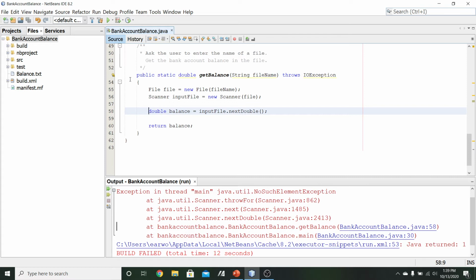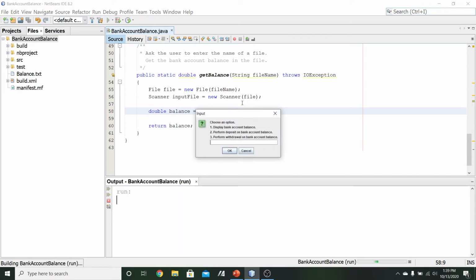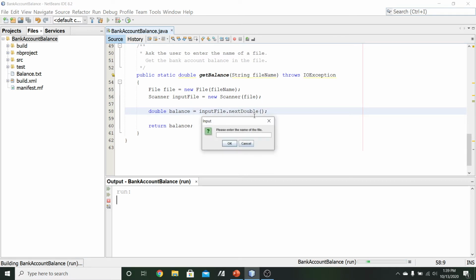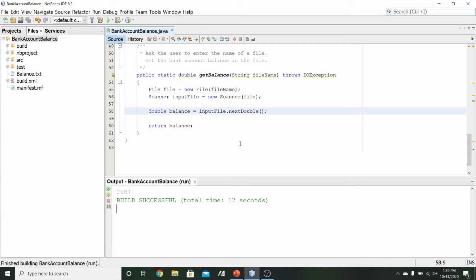Now if we run this one more time, we'll choose option 1 again. We'll choose the balance.txt file, and just push enter this time. And now we finally get that final message dialog where it says the current balance is $800. Push OK on that, and then the program will terminate successfully. Alright, so that gives us our first method.